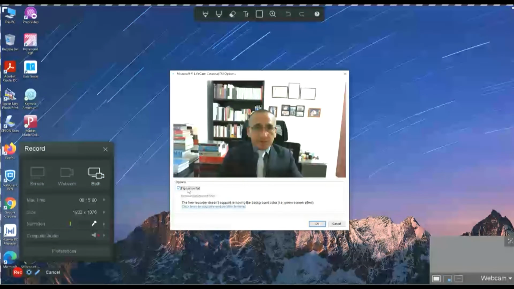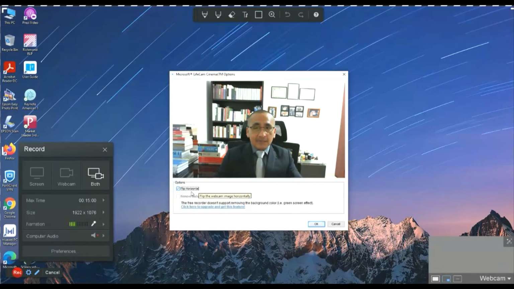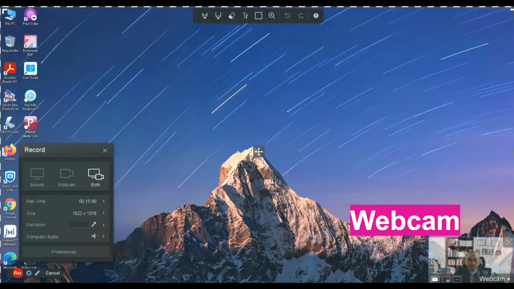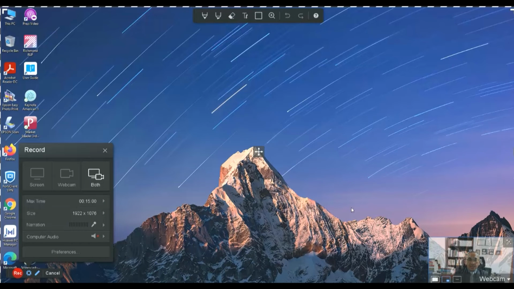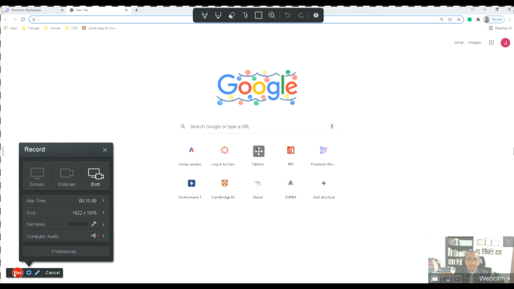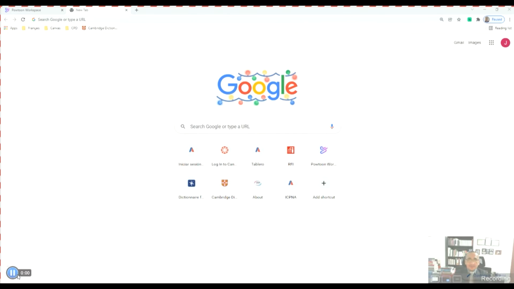There is an option to flip the webcam. I'll keep it like this. The webcam image is at the bottom, and I can record everything that appears on my screen. Click on recording, and the process starts.